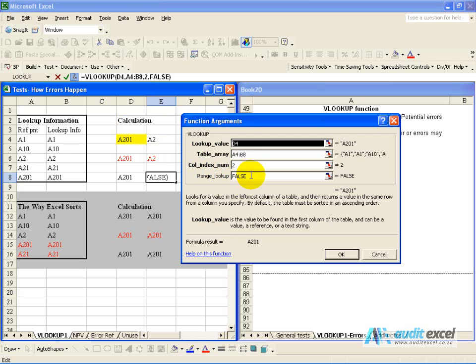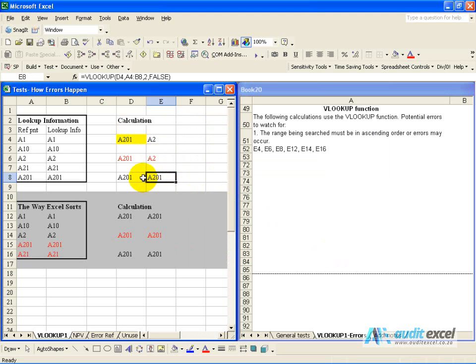The alternative to getting this right is to not use the true or omit, but instead in the range lookup always type false. That way you're telling Excel to look through this list, and only when you find the exact match do you bring it through.